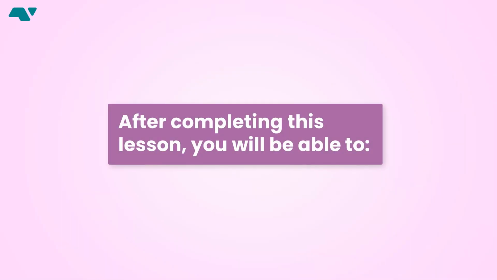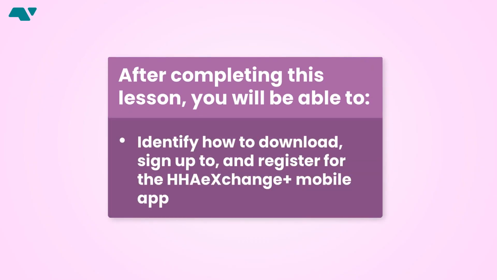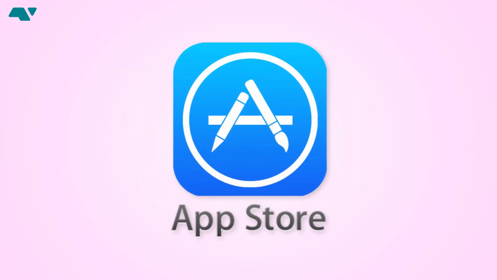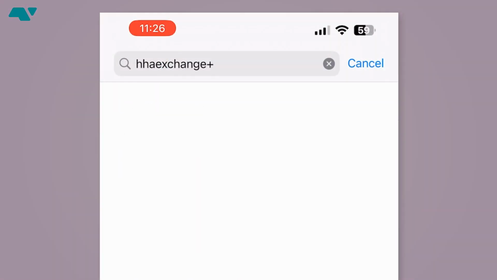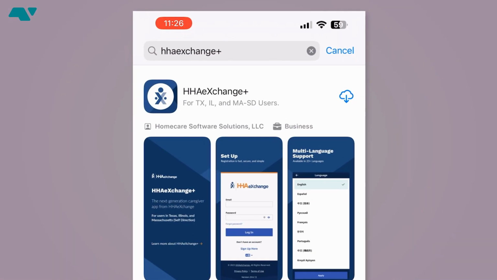After completing this lesson, you will be able to identify how to download, sign up to, and register for the HHA Exchange Plus mobile app. To download the HHA Exchange Plus mobile app for iPhone, go to the App Store. Enter the keyword HHA Exchange Plus in the search bar. Once you've found the app, tap Get, and then select Install.